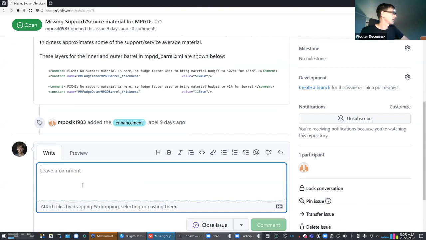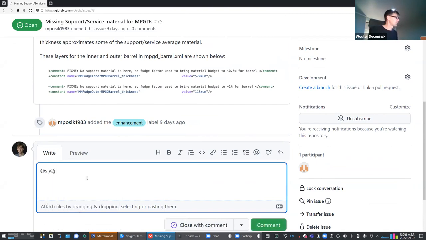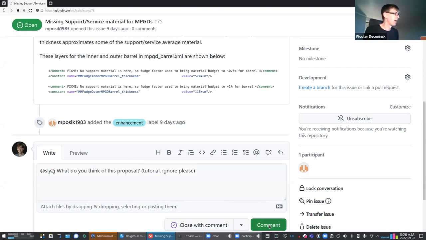There's also a possibility here to add comments. So it puts the entire discussion about this issue in a single place, and that is accessible to everyone. So I could say, for example, at Sylvester, whose username is Sly2J, what do you think of this proposal? I wouldn't normally type the last part there.